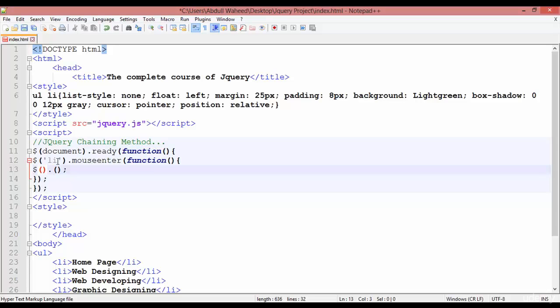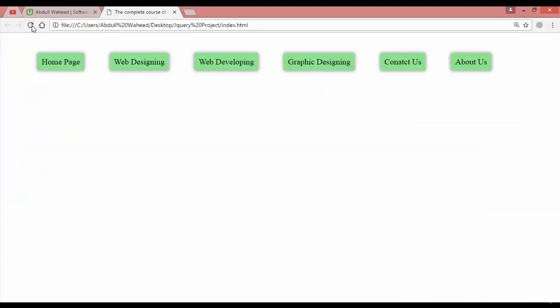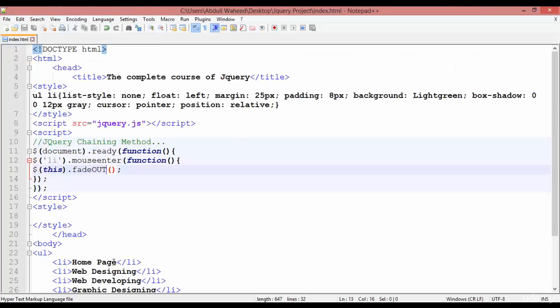Here we use this selector, and after the dot sign we are using fadeOut. Control S to save. Now come here and refresh. On mouseenter this should fade out or become invisible, but it is not working. Let's check fadeOut.